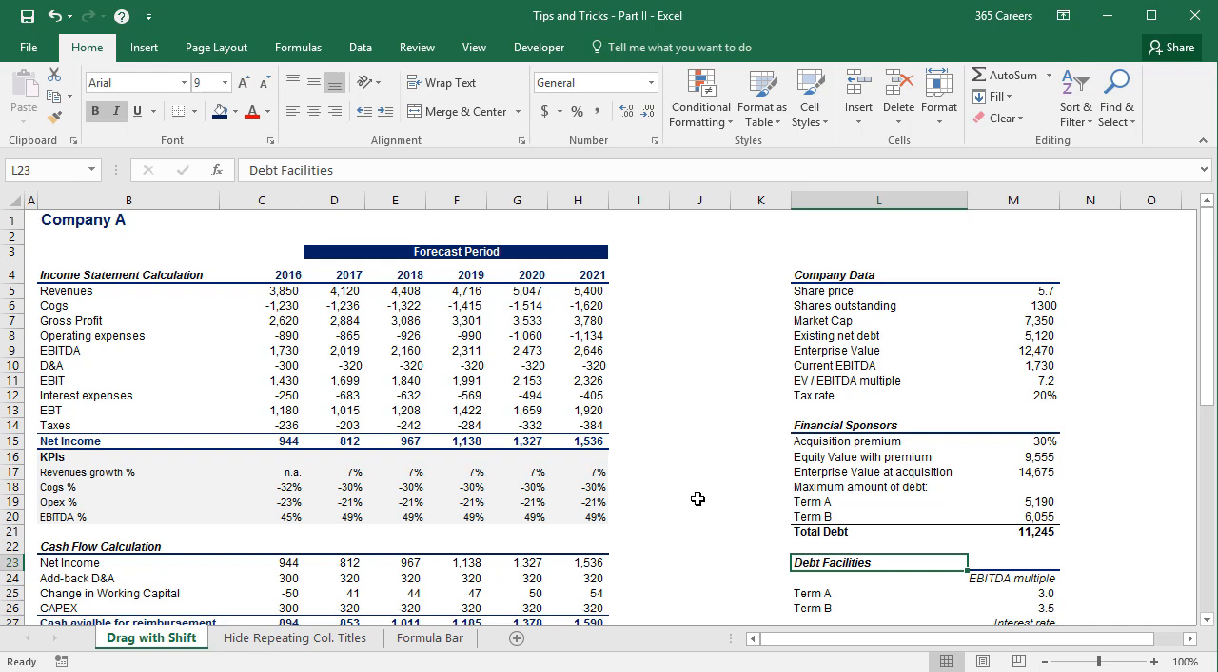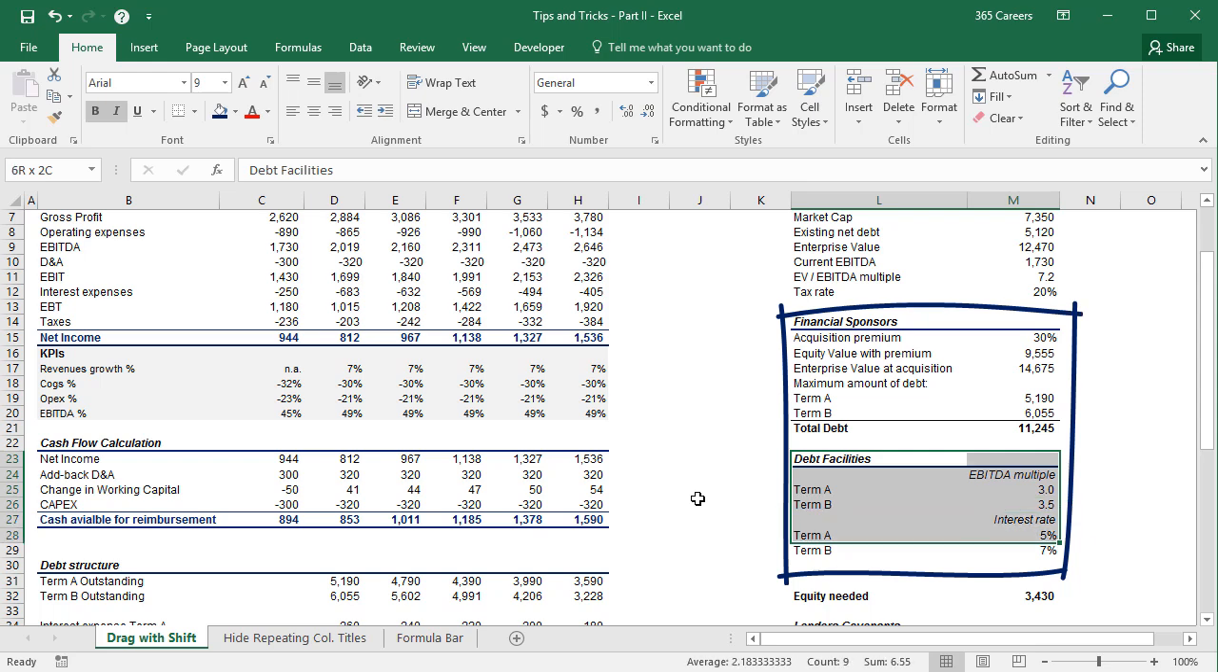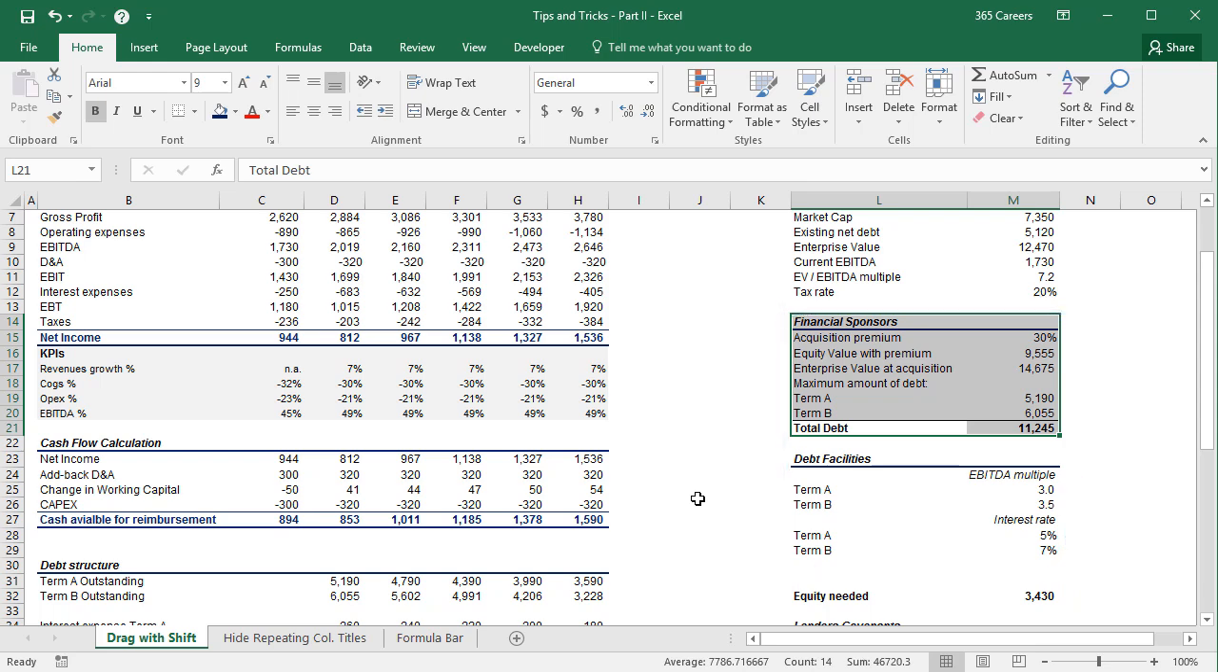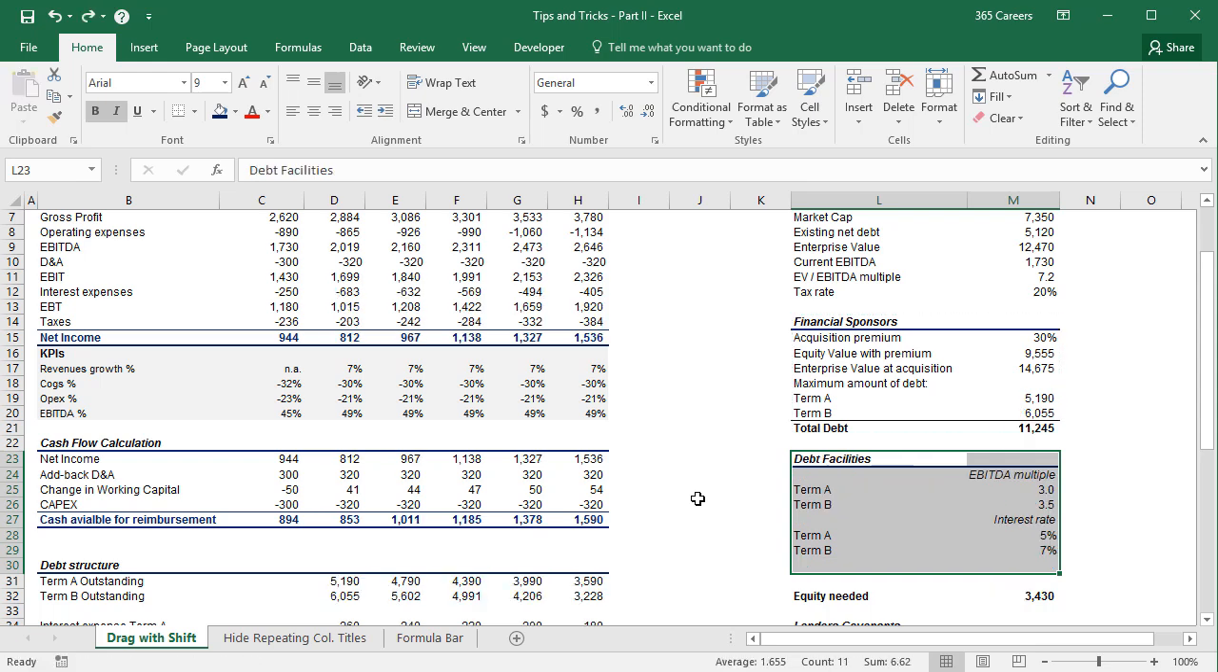Imagine I wanted to switch the two tables we see here, debt facilities and financial sponsors. Let's select the financial sponsors table. I can copy it and paste it over debt facilities, which isn't the right thing. We've created a mess in this sheet. Here's a quick alternative you can use.